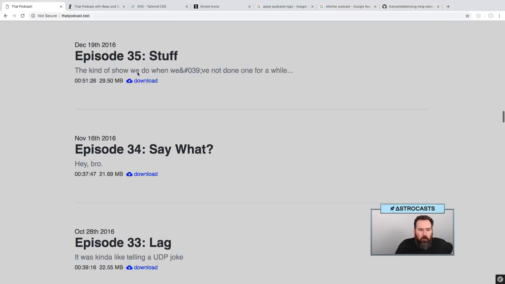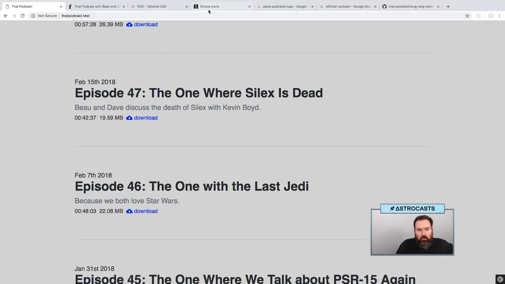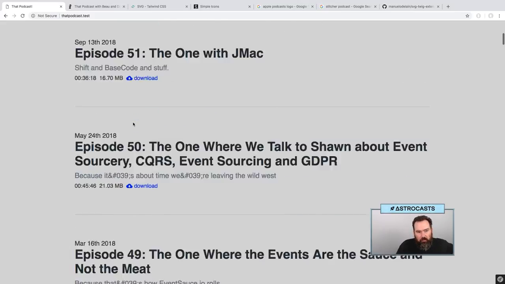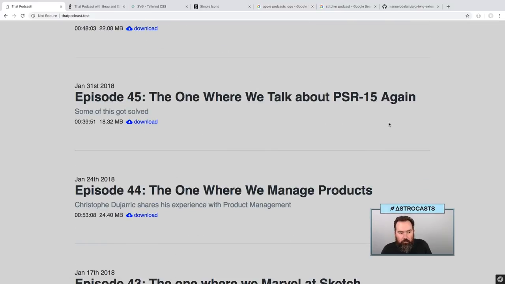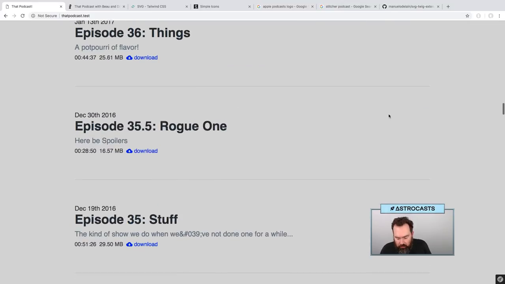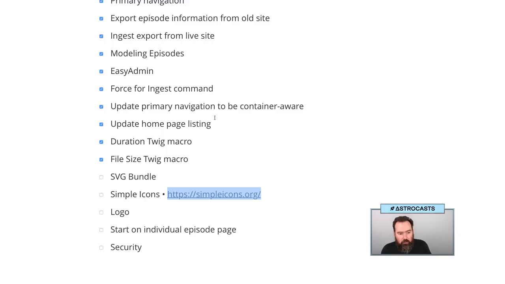So what we did was played around with simple icons. We did more work with the SVG Twig extension and put icons in all the places that we had them previously on the site. So we had them across the top, across the bottom. Yeah, so I think this is good. I think this might actually be where we have to stop for now. So we did SVG bundle work again, simple icons and logo.